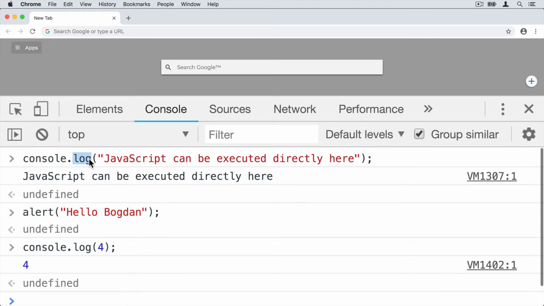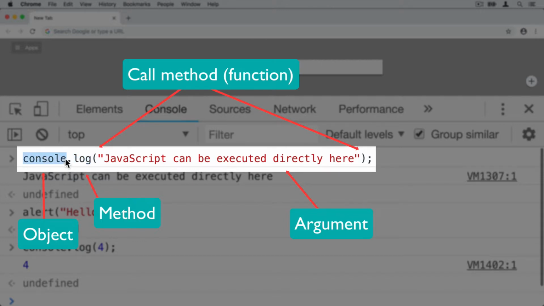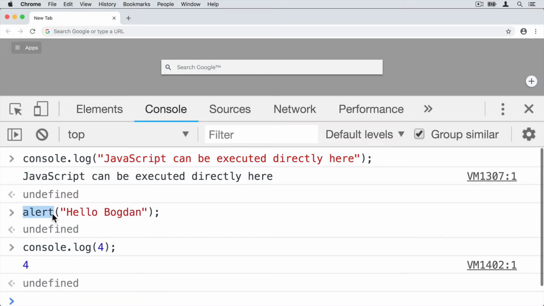So log is one of the methods of the console, and console is an object. And using parentheses here, we call one of the methods, log, of this object. And here in the parentheses, we pass this string as an argument in this function call. Same here, alert is a function, and we pass this string as an argument for this function. And again, here you see parentheses. Parentheses mean that we call a function. Same happens here, but now instead of a string, we pass a number as an argument.